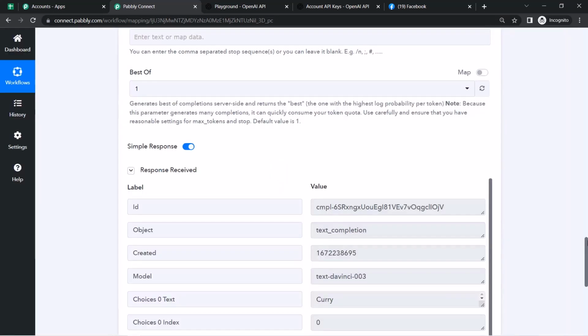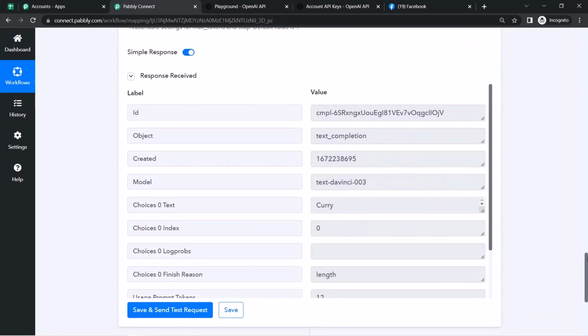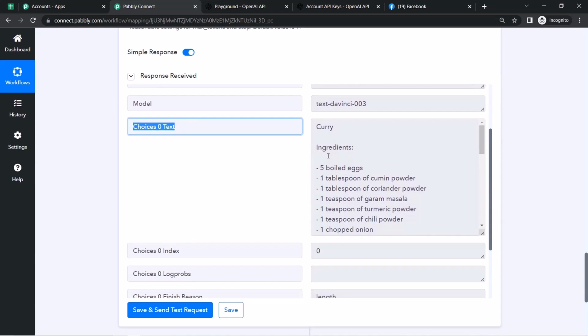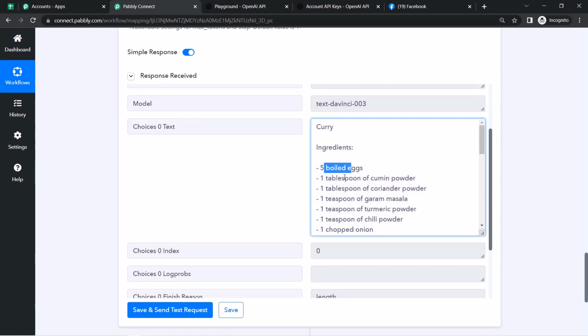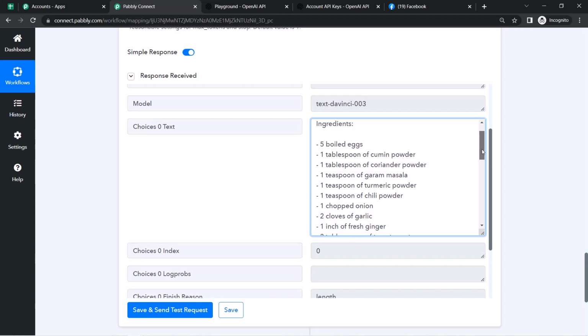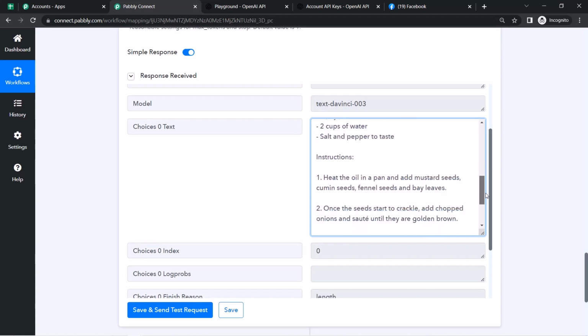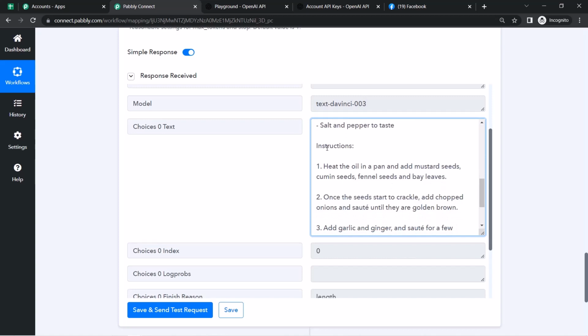Here you can see the response has been received. Let us check the content. Under choices, 0, text, you will find your content. Here you can see it has provided some ingredients: for the egg recipe you will need 5 boiled eggs, 1 tablespoon of cumin powder, coriander powder, garam masala, turmeric powder, chili powder, onion, garlic, ginger, and this is how it has created a very nice recipe.